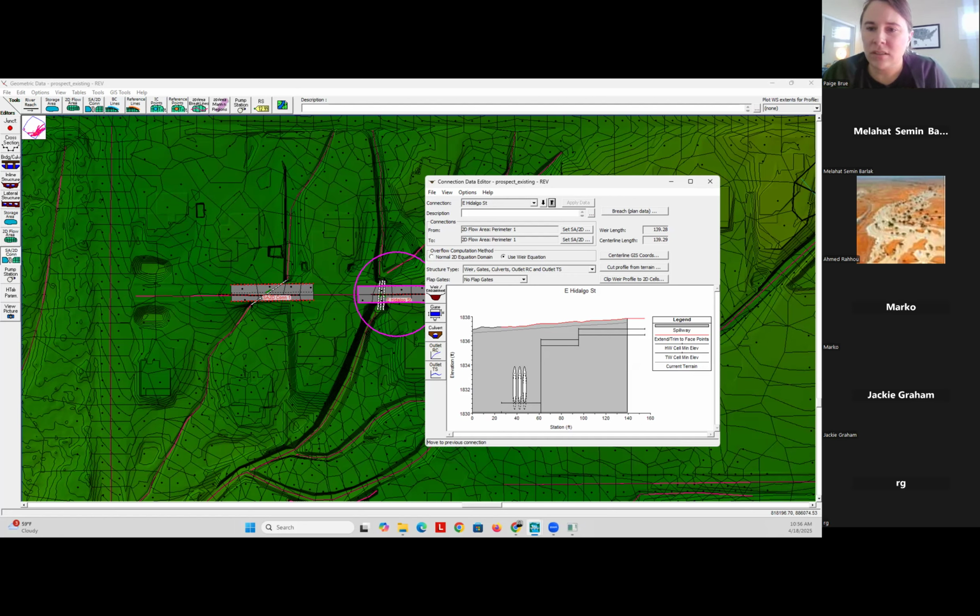Anyone else? Any other questions? Anything you wanted to see in the model?